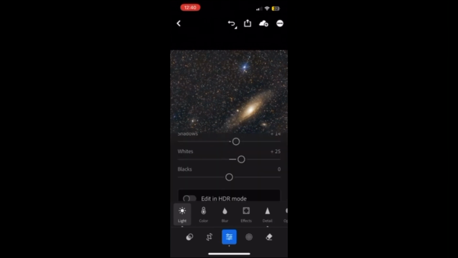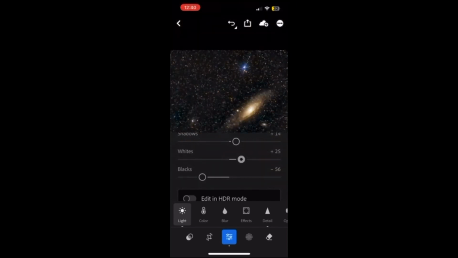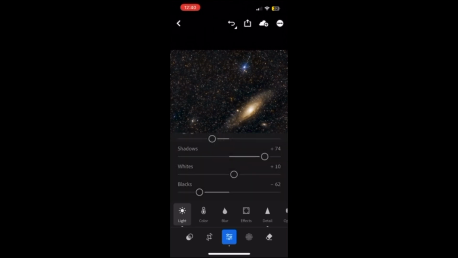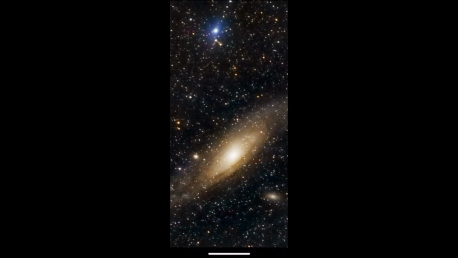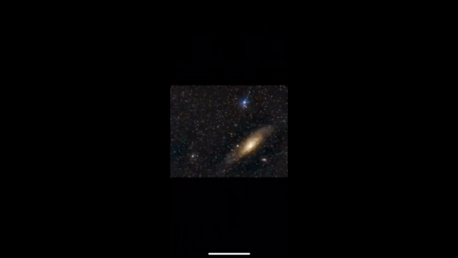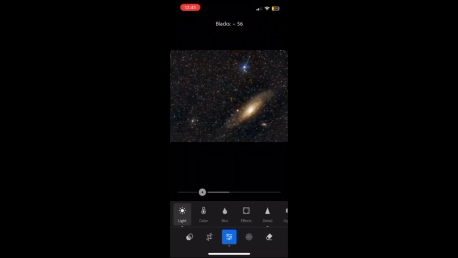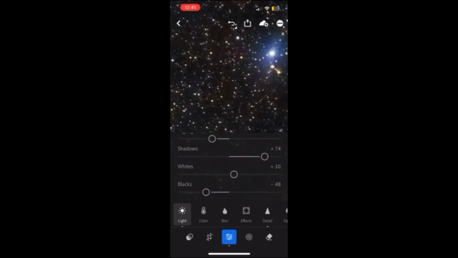Blacks, we're going to bring these down to once again try to get rid of some of that black noise. We're going to lower that, do that. Now we are going to raise our shadows so as to not have that high amount of contrast in the center of the galaxy. Now we're looking there. I think I pushed my blacks a little too far, so I'm going to bring them up a bit more, and we're just going to have to live with that noise.